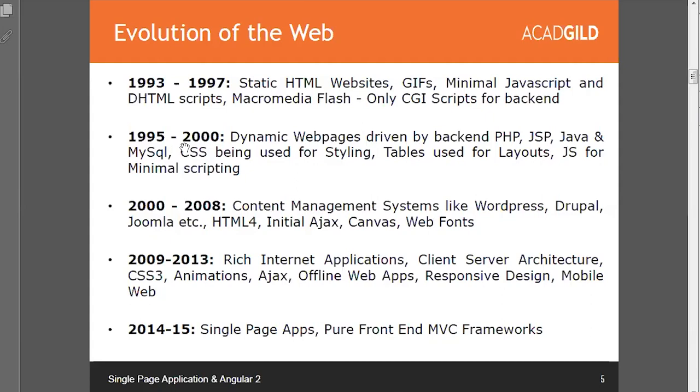Then 1995 to 2000 was the era when CSS evolved, with which you can style all these elements, and at the same time JavaScript was also evolving. It was bringing more new features into JavaScript. So basically it makes developers' work a lot easier, I guess, right?